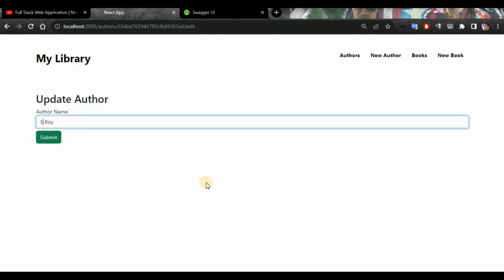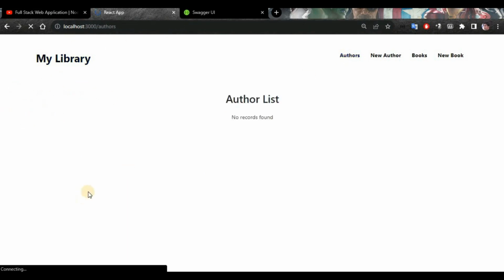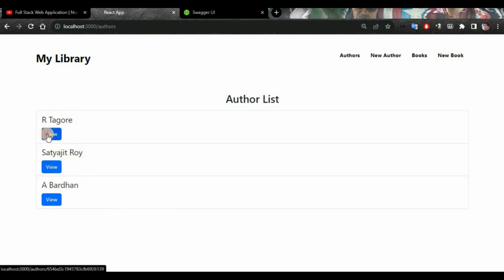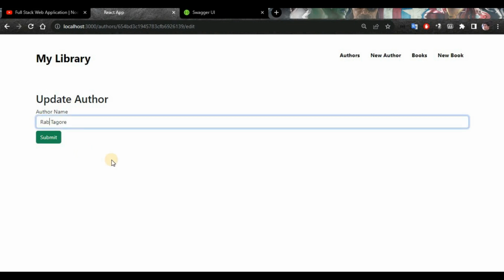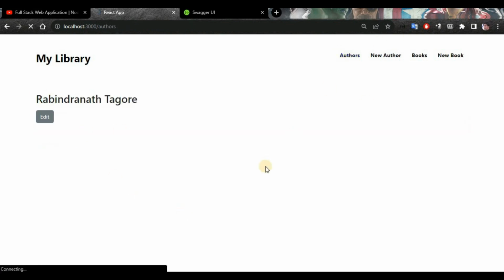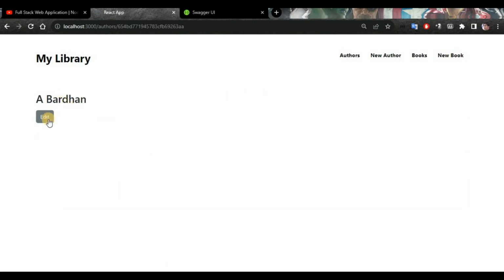So I will update the S Roy to Satyajit Roy and submit. And you can see it's going to the view author page and it's updated. If I go to the list, you can see it's updated. I will also update this. It's updated. And if I see here, you can see the edit is functional.